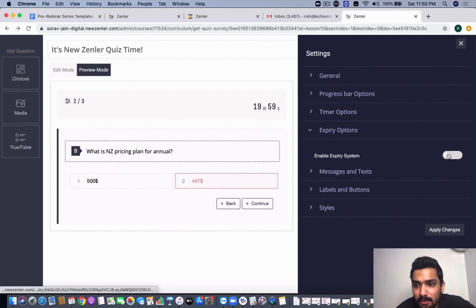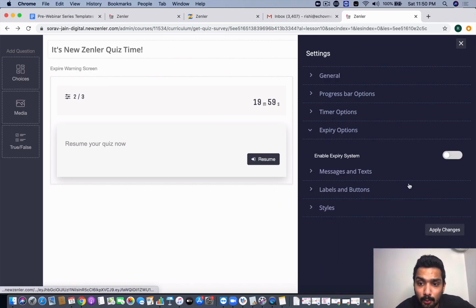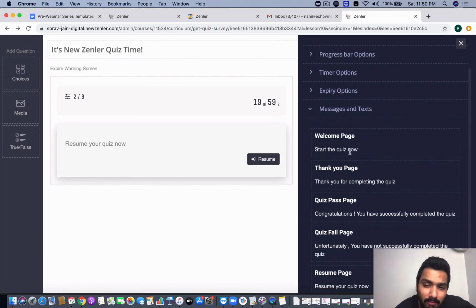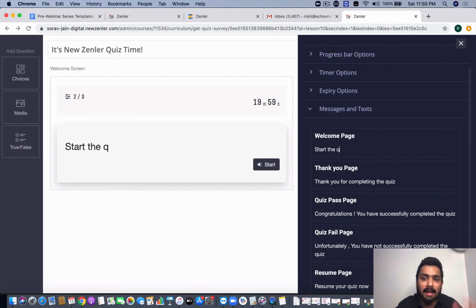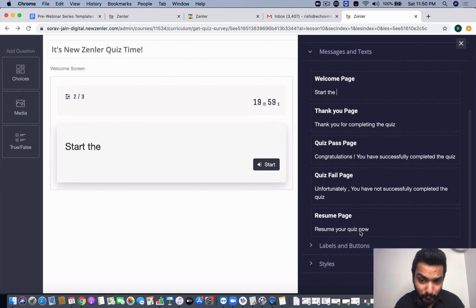Next is the expiry option. You can actually say that if you don't finish this particular quiz within 72 hours, then you will never be able to take this quiz, and you won't get the certification. Next is message and text. So if you want to make changes, you can make changes right here right now. Welcome page, and start the quiz now. In this quiz you will be certified. So a lot of things here, and you can make changes if you wish to.